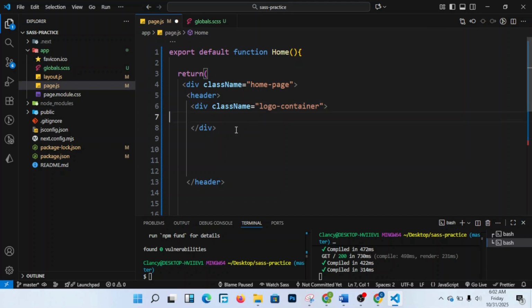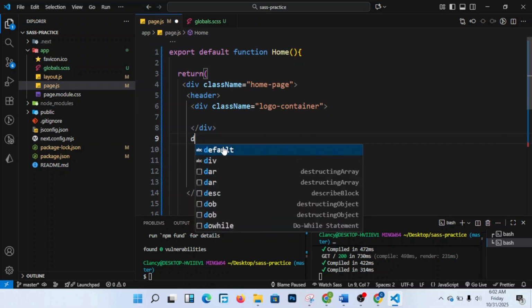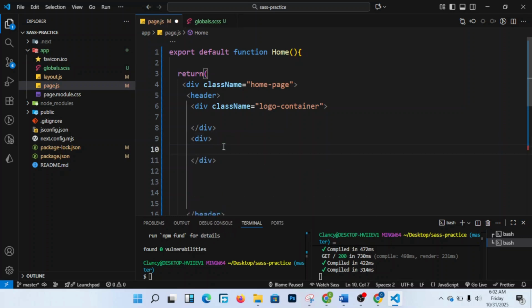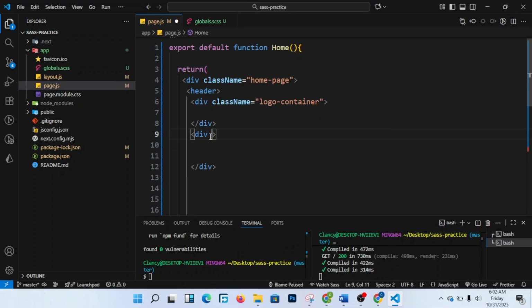Then I come here and put, for example, the navbar. I put a div, and inside that div I put className and put navbar inside there. So it looks like this: logo container and navbar, as you can see it here.